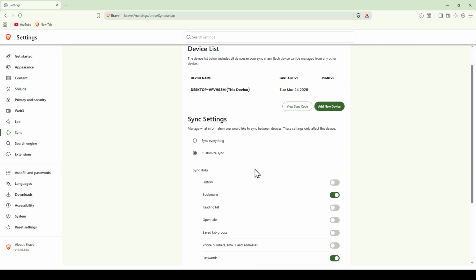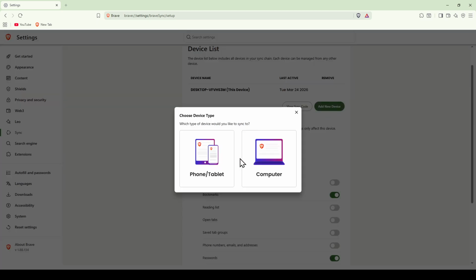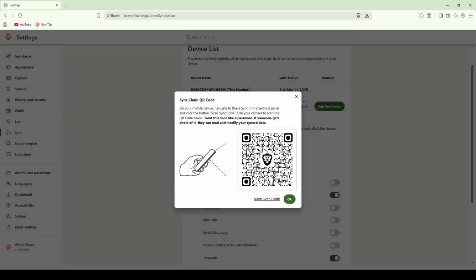Also choose Sign in/Add New Device. This option tells Brave you're joining an existing sync setup rather than creating a new one. It's the correct choice when you want to log into Brave using your existing information from another device. After you select it, Brave will show you ways to connect.